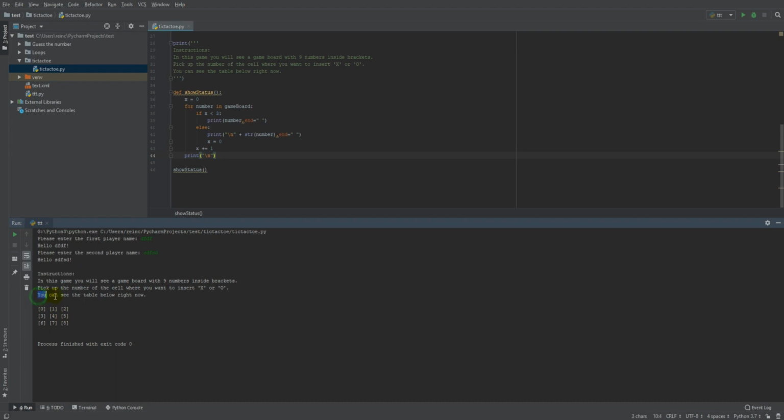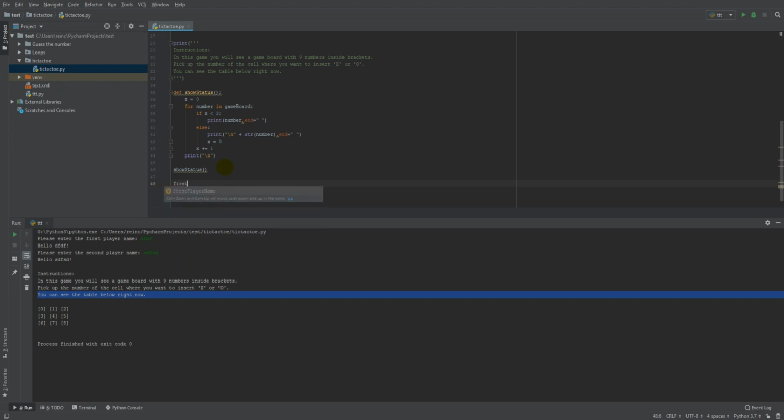So as we said, you can see the table below right now. So we have the table. Now we have the second part of this code, which is pretty complicated. So the first thing we need to do is create first player flag. It will be equal to 1. Second player flag will be equal to 0.